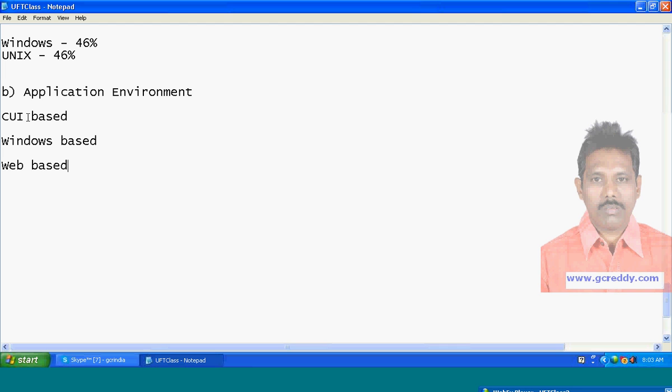See, CUI. UFT doesn't support CUI based applications. It supports only Windows based and web based. No problem. 95% of applications are either Windows based or web based. Only below 5% are CUI based.